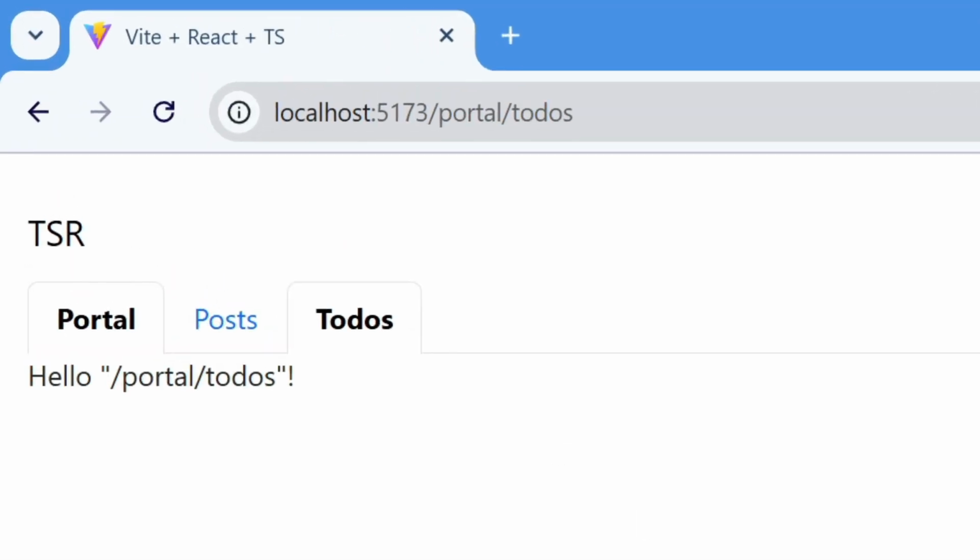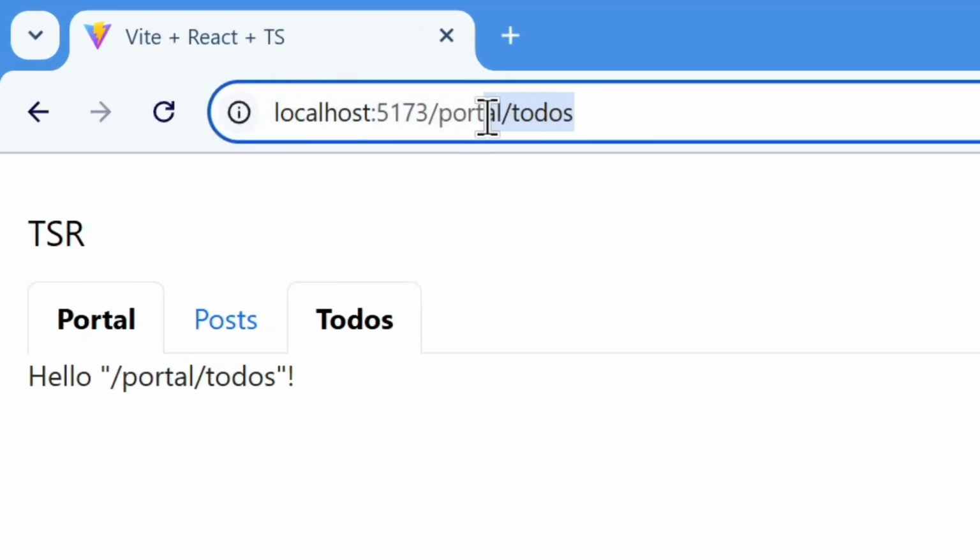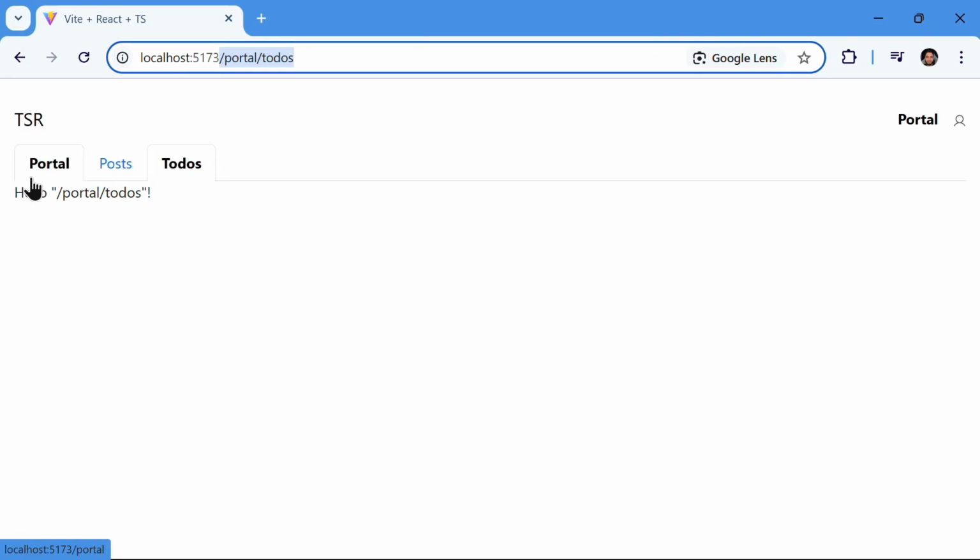And here we got an issue. So right now we're at the to-dos route inside Portal, and both the to-dos and the Portal link are active. This is because when a child route is active, the parent route is active as well. And that's why both the links have a bold style.